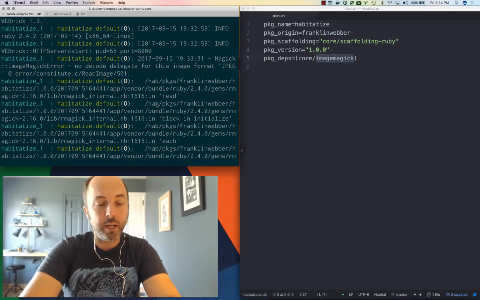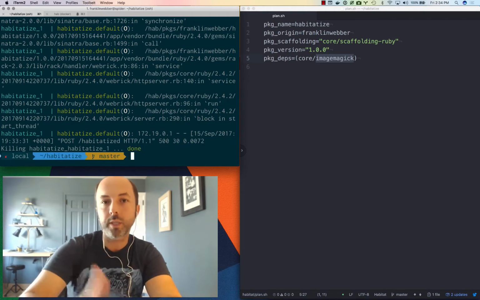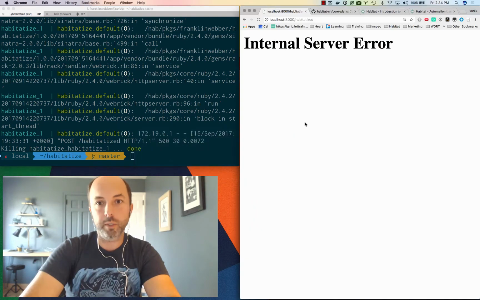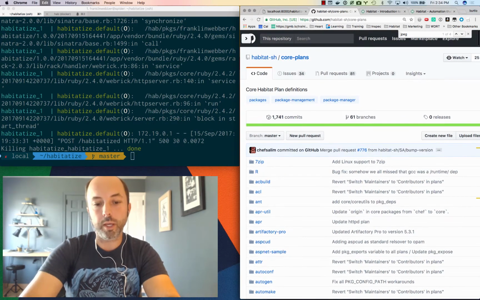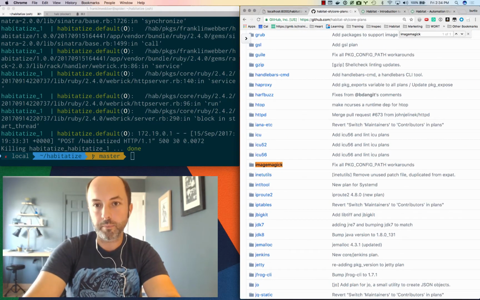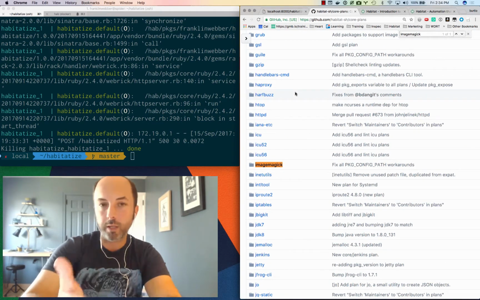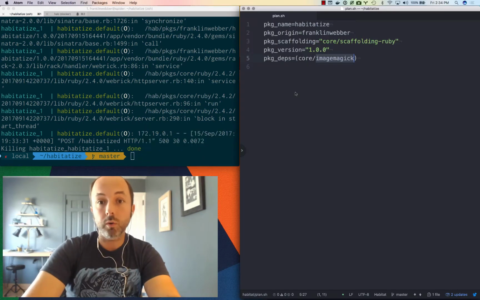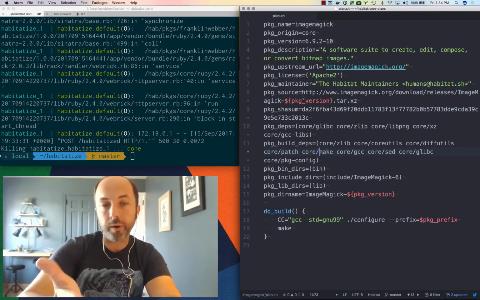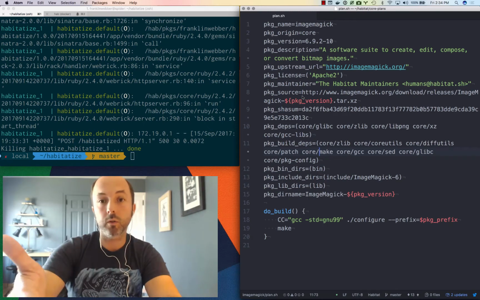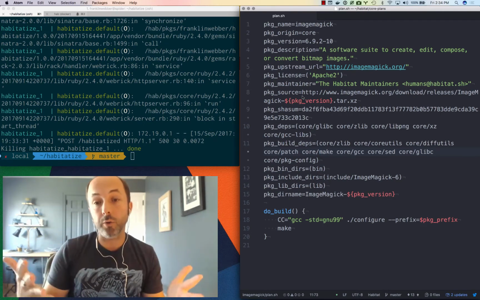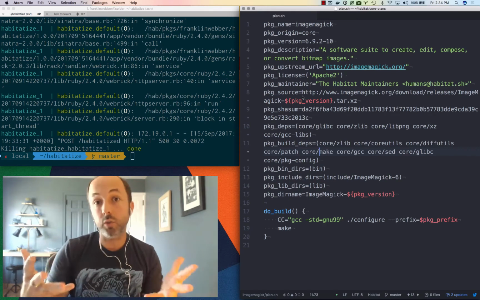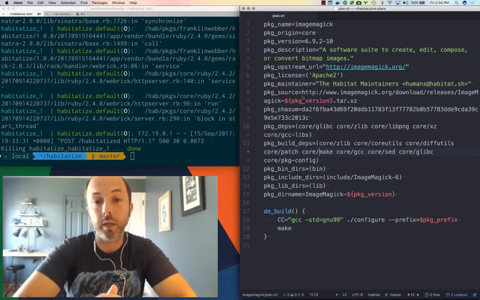So we have this error here, and we're using the core ImageMagick. I want to see first how ImageMagick is actually built. So I'm going to go to the GitHub repository here for core plans, and I'm going to find out about ImageMagick. Now, I actually have ImageMagick and all these core plans locally on my system. And the great part about Habitat is that I can build these locally on my system without having a lot of other dependencies or other things that oftentimes trip me up when trying to build applications.